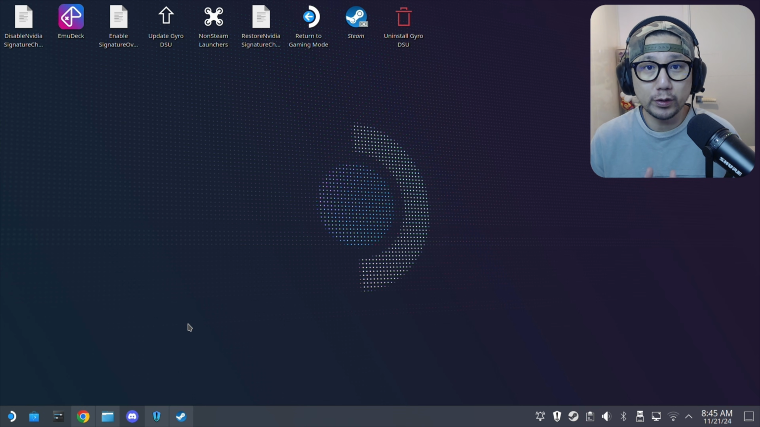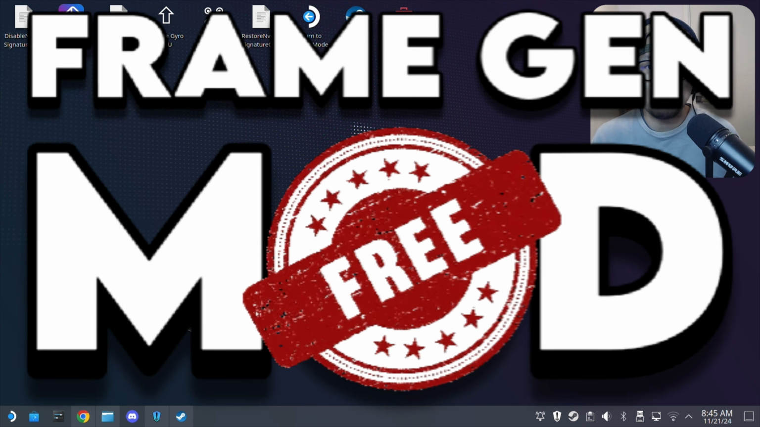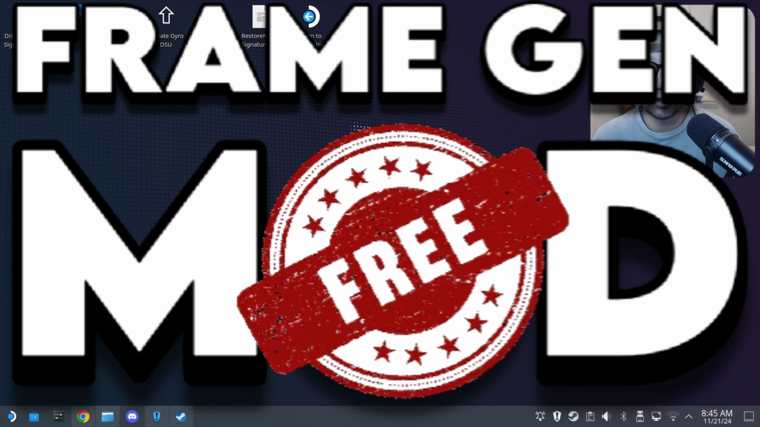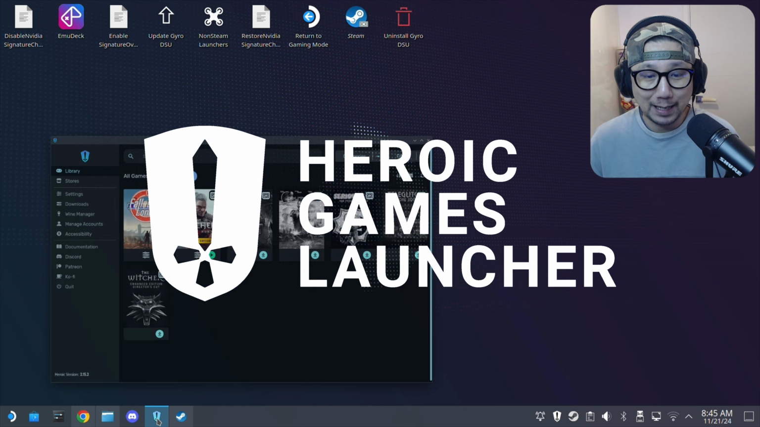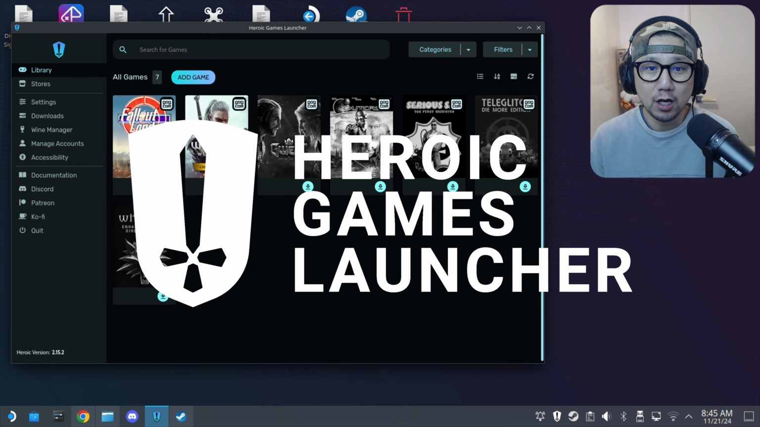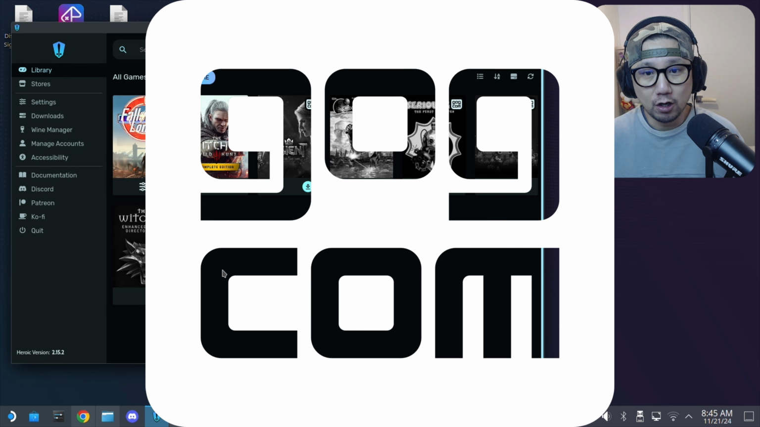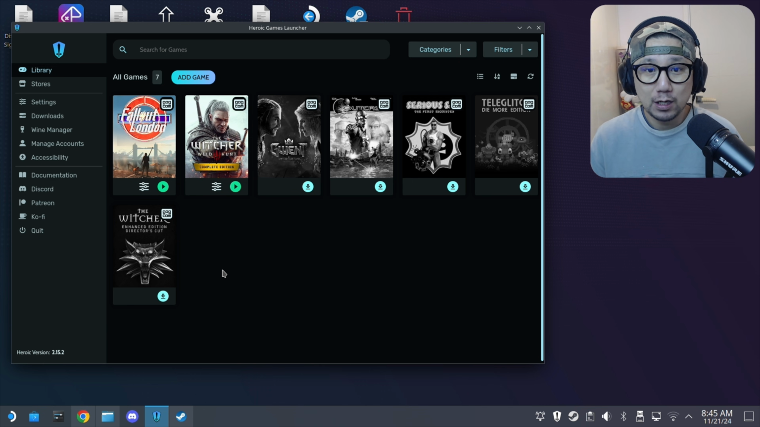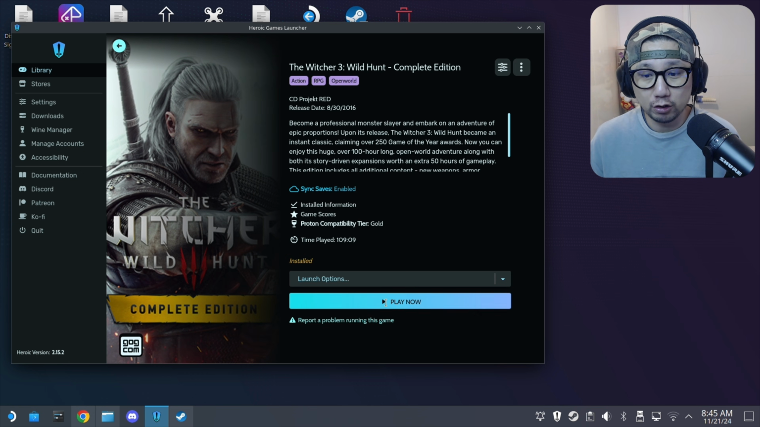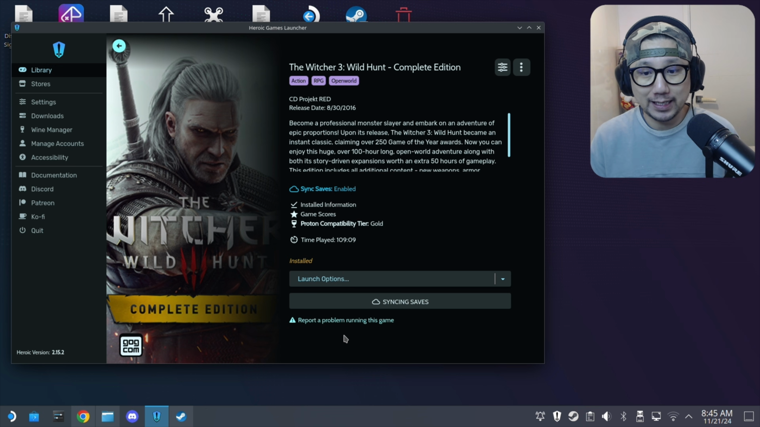Today I'm going to show you the easiest way to install frame generation mods for your games on your Steam Deck, SteamOS, if you've installed them with Heroic Games Launcher. So if you've got games on your GOG.com account or Epic Game Store account and you installed them to your Steam Deck with Heroic Games Launcher like I have right here, the game I'm going to demonstrate is The Witcher 3. It's on my GOG.com account. I've installed it onto my Steam Deck with Heroic Games Launcher.